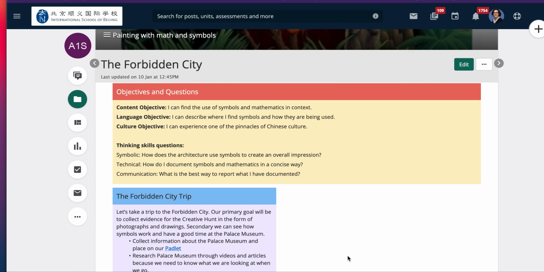So here is the page for my DX that explores it. The content objective: I can use symbols and mathematics in context. I can describe where I find symbols and how they are being used. I can experience one of the pinnacles of Chinese culture. And the students are thinking about, how does the architecture use symbols to create an overall impression?